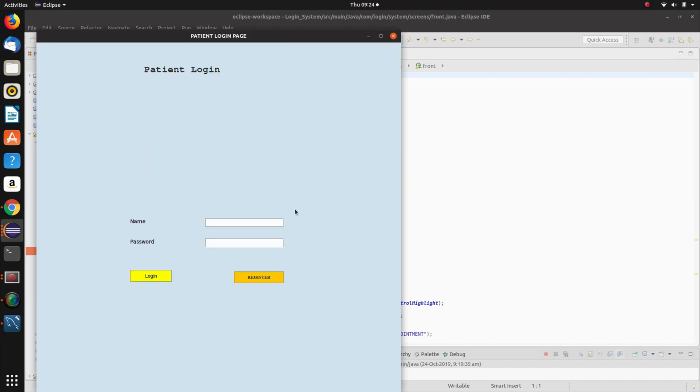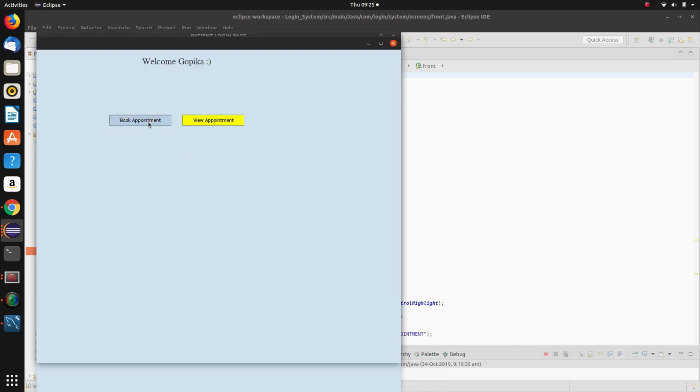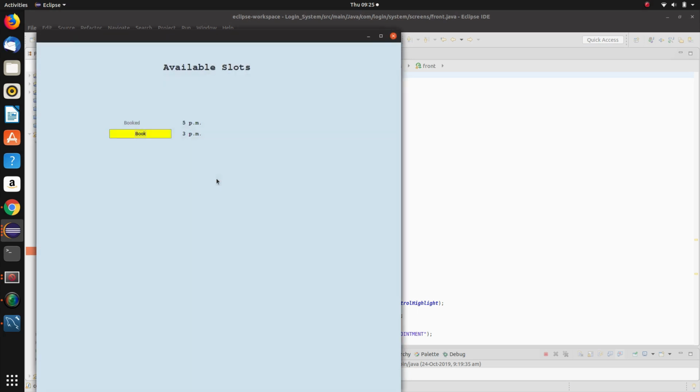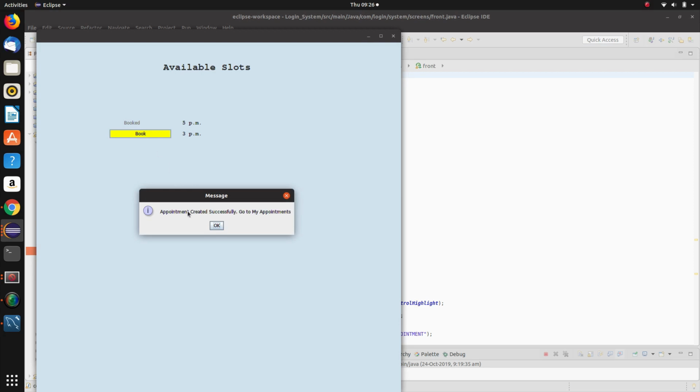So I've already registered a patient named Gopika. Now I'll try to log in as Gopika. Name, password. The password I gave was Gopika123 and click login. I'll try to book the appointment with Dr. Paul. So here I can see that the 5 p.m. slot is unavailable because another patient has already booked the slot. So I'll take the 3 p.m. slot. Appointment created successfully. Go to my appointments, click the OK button.